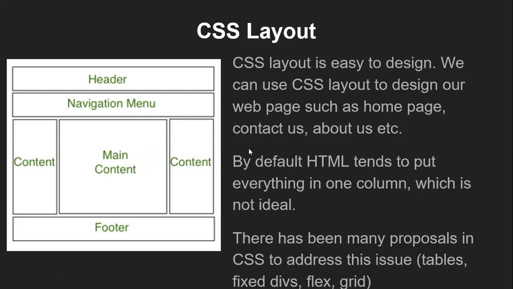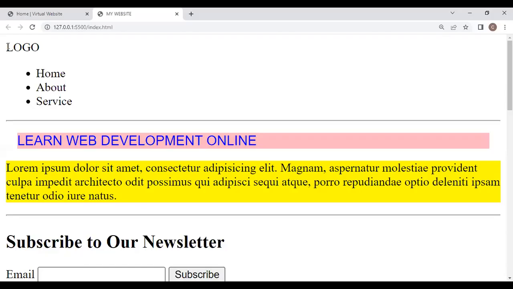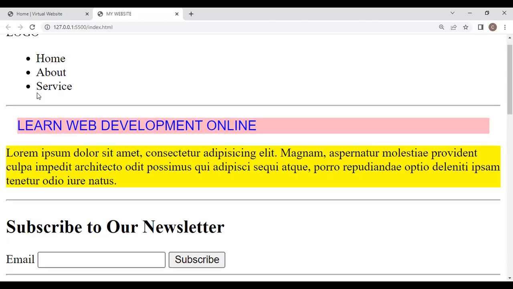CSS layouts. CSS layout is easy to design. We can use CSS layout to design our web page, such as home page, contact us, about us, etc. By default, HTML tends to put everything in one column, which is not ideal. If you remember our website that we created, let me just go there now. This is the website we created yesterday. You can see this element is in just one column. We only have one column here throughout.